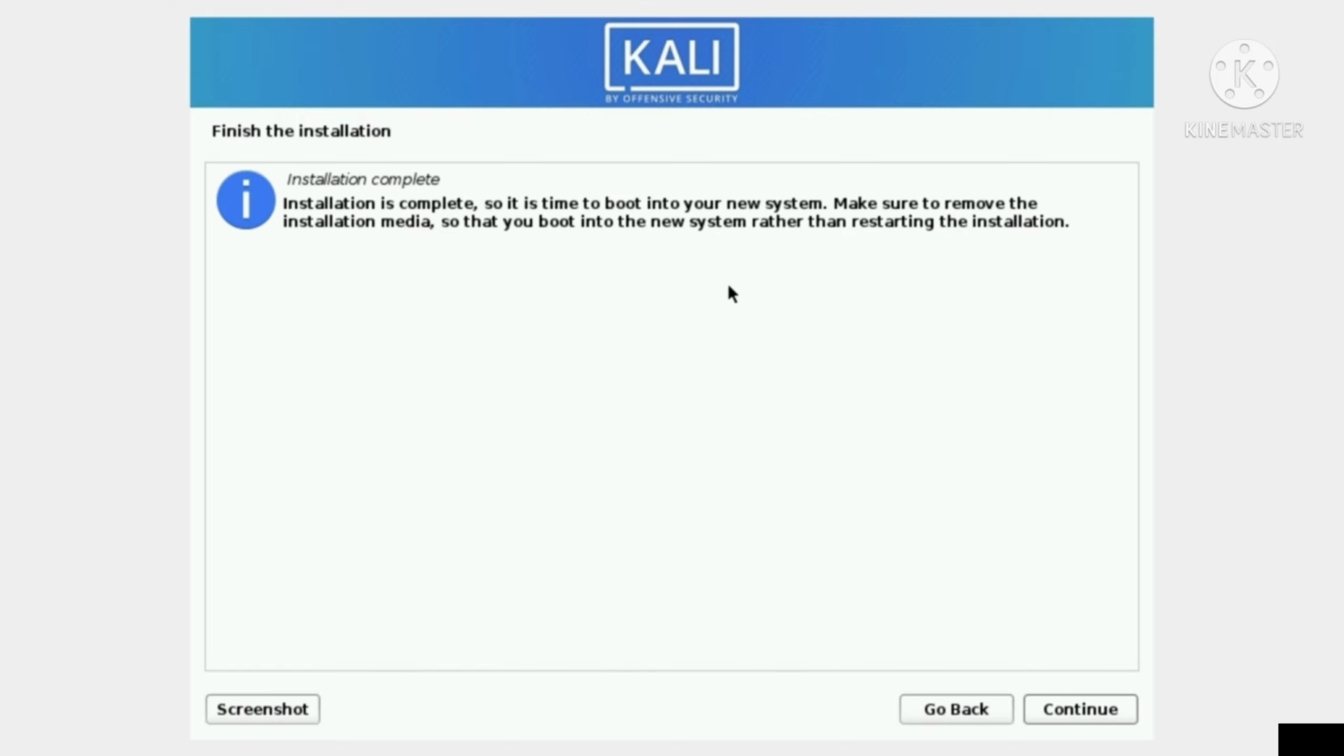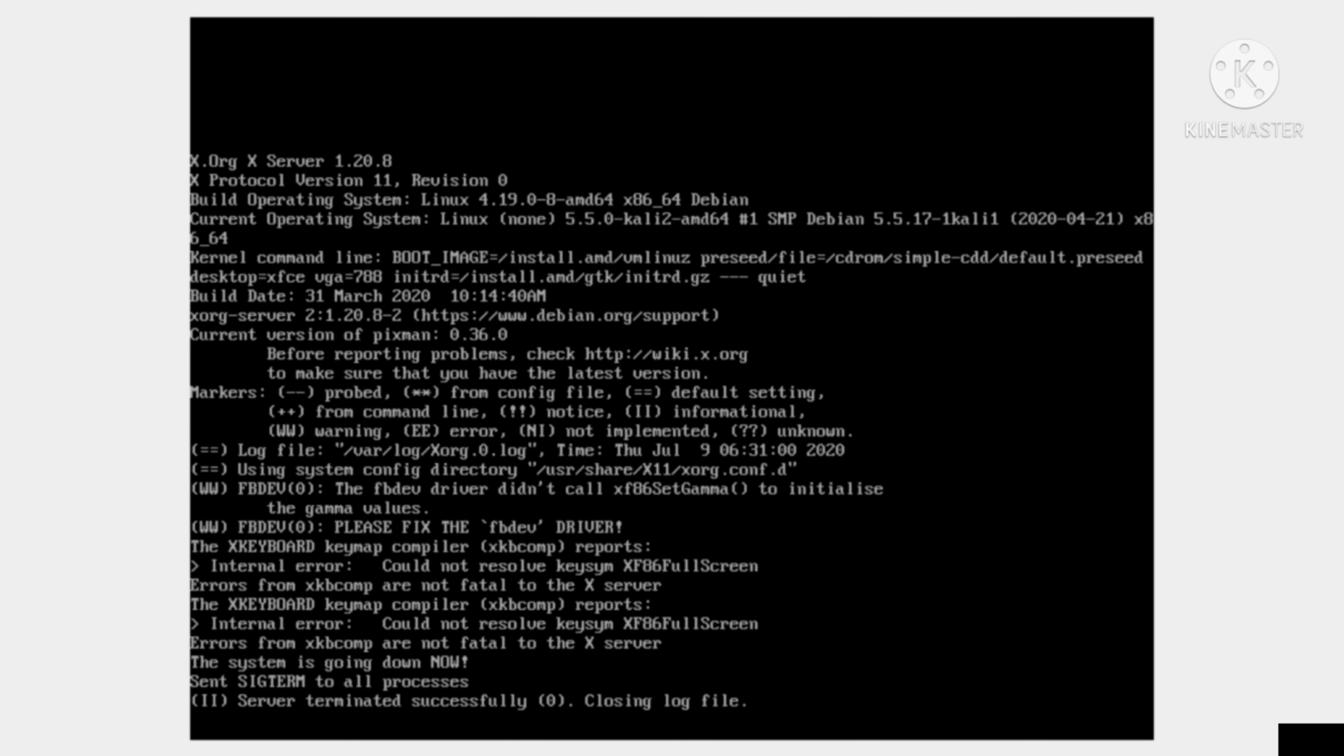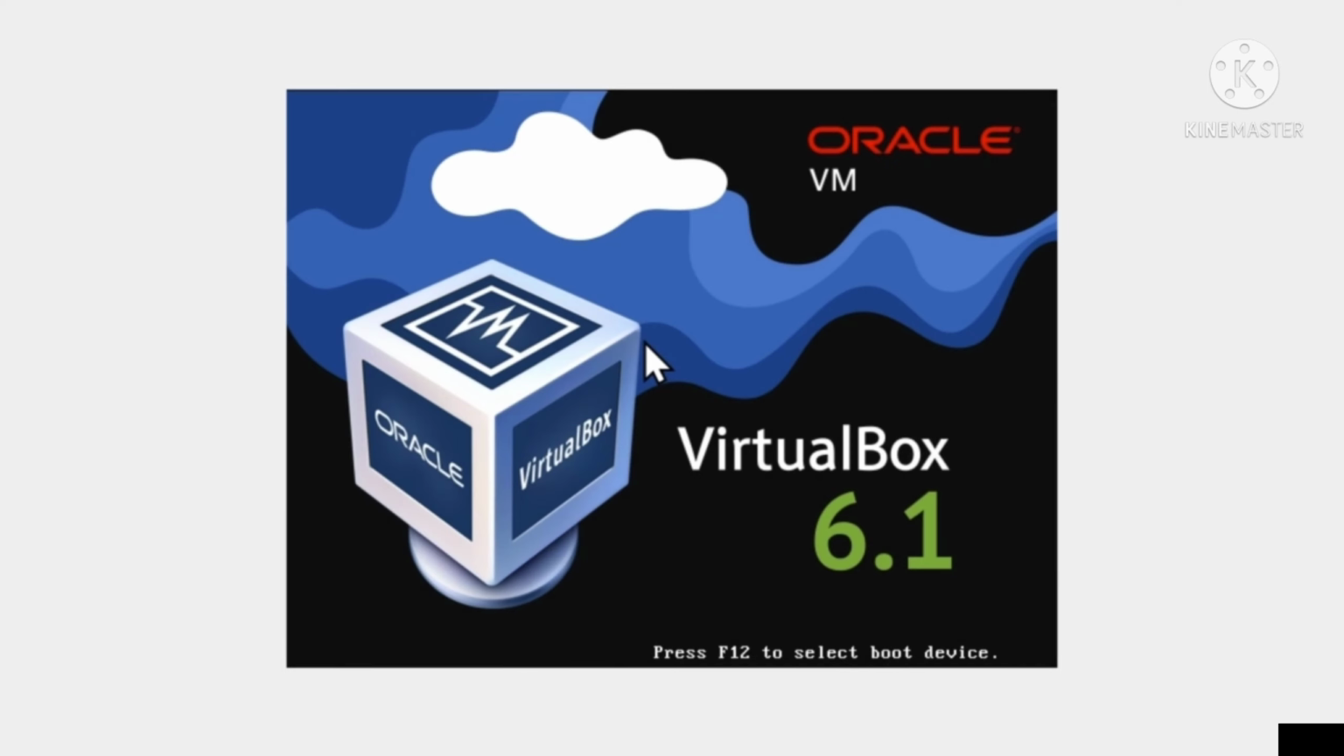Okay, and this final step says installation complete, so it is time to boot into your new system. Make sure to remove the installation media so that you boot into the new system rather than restarting the installation. Since we don't have an installation media, and this is probably referring to a USB drive in case you installed an operating system over USB, and we didn't, we installed it in a virtual machine, so we can simply just click on continue. This will finish up the installation, and then it will reboot our machine and open up our Kali Linux desktop.